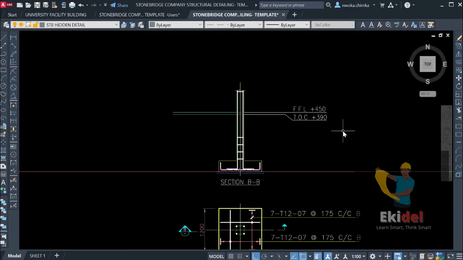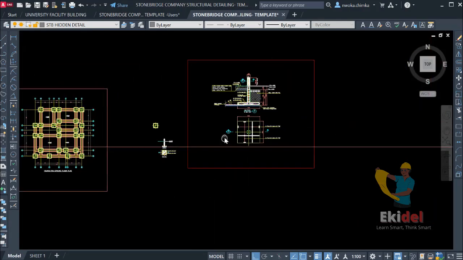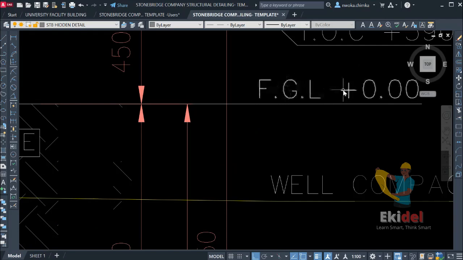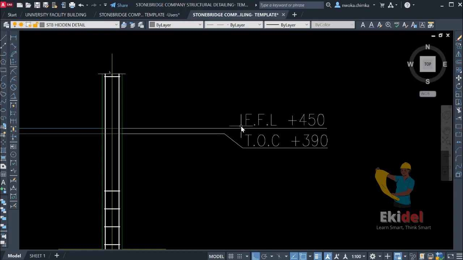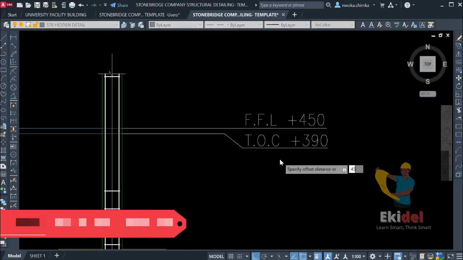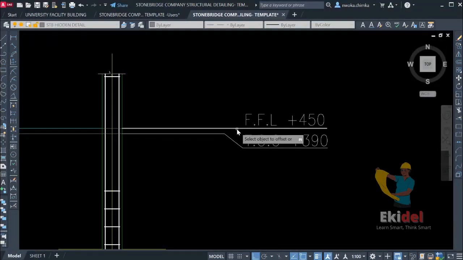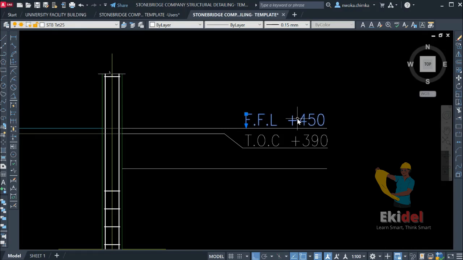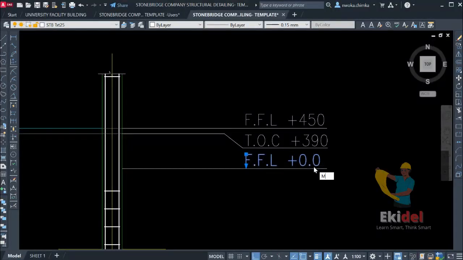Okay, so the next thing to do is to offset the finished ground level, which is this FGL. Finished ground level simply means the 450 from this point. We have to offset 450 millimeters downward. So we offset the finished floor level downward, and that gives us our finished ground level. I put this here, and this finished level will now be 0.0. So our finished ground level is 0.0.